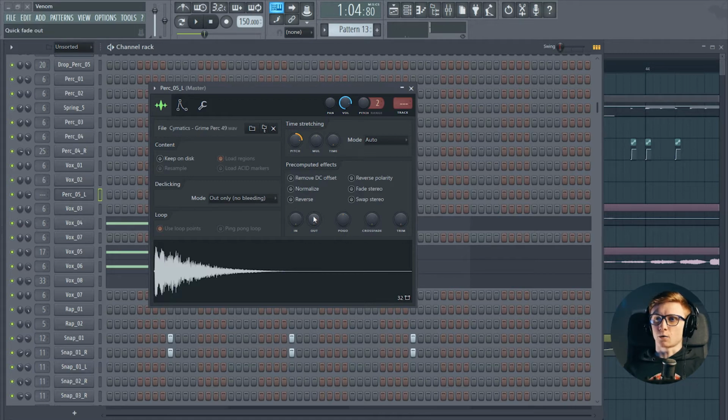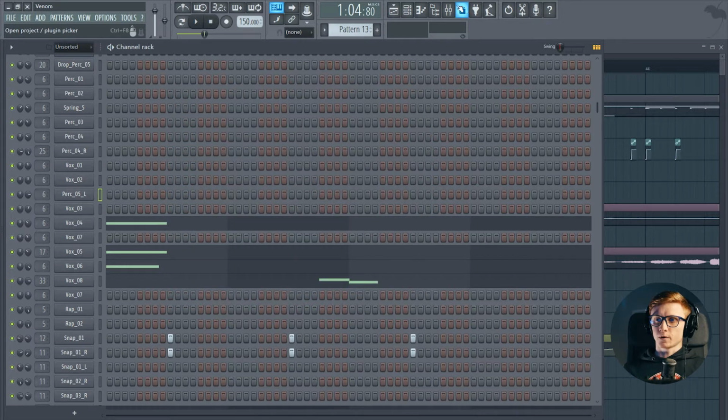Okay, another thing that I want to do is to make it a bit shorter, to cut the tail a bit. To do so, let's simply change the out value in this sampler. This will work. Let's move on to the next stage.